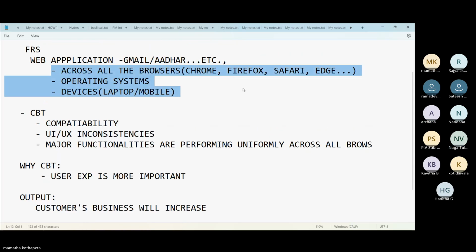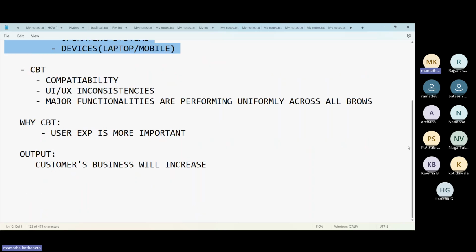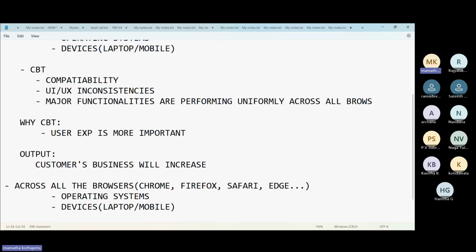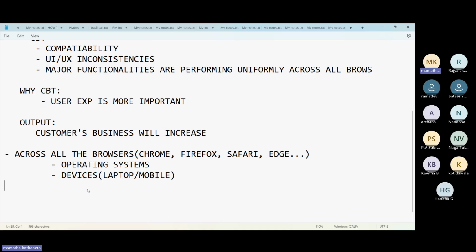Okay. Now let's come back to this requirement. Now we understand what cross-browser testing is. Now we have this requirement. What is the requirement now? You have to test our application with respect to all these browsers, all operating systems, and all mobile and laptop devices. Now we have types of CBT. What are the types of CBT? How many ways can we do cross-browser testing?